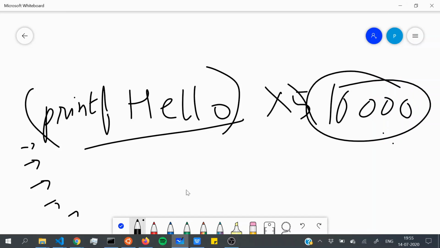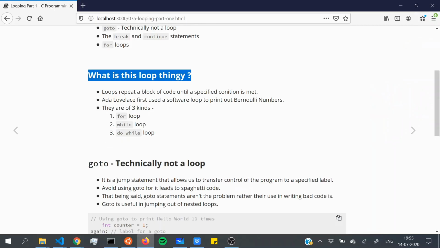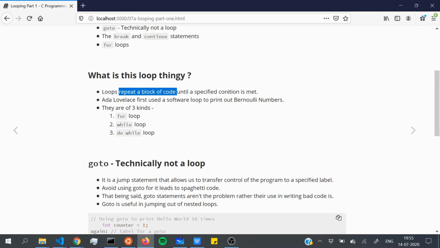So this is exactly what a loop does: it repeats a block of code until a specified condition is met. Our block of code here would refer to printing the print statement with hello world, and the condition is less than 10,000 times or a billion times for that.